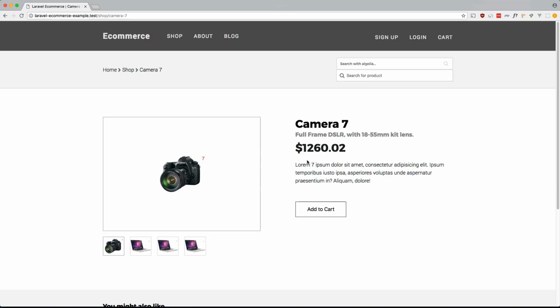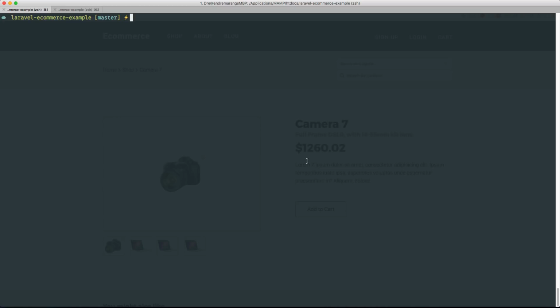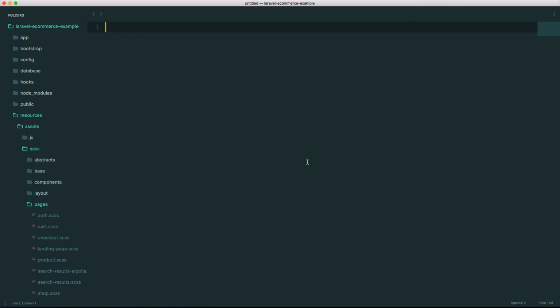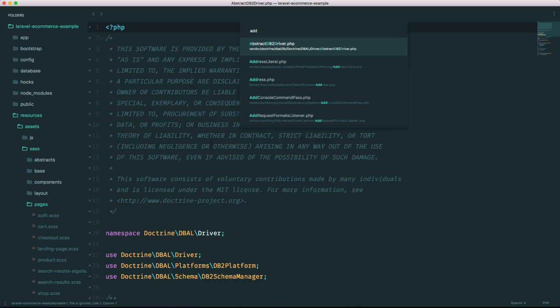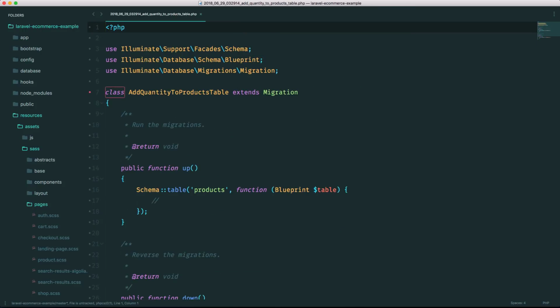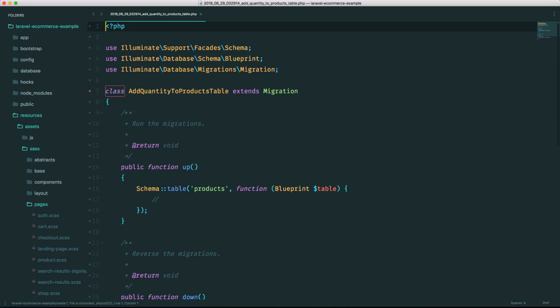The first thing I'm going to do is make a new migration and add a quantity column to our products table. So php artisan make:migration add_quantity_to_products_table, and the table is products. Okay, let's go into our code and add quantity. So let's go ahead and add that.